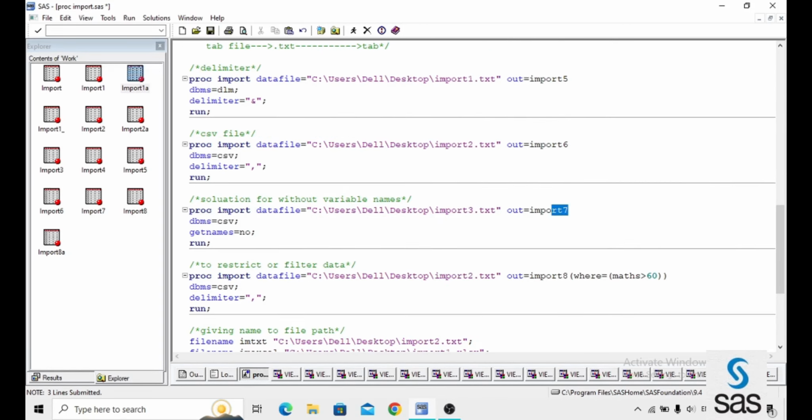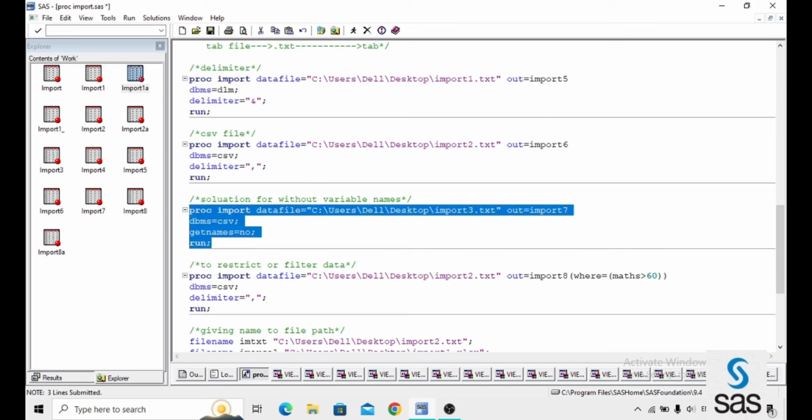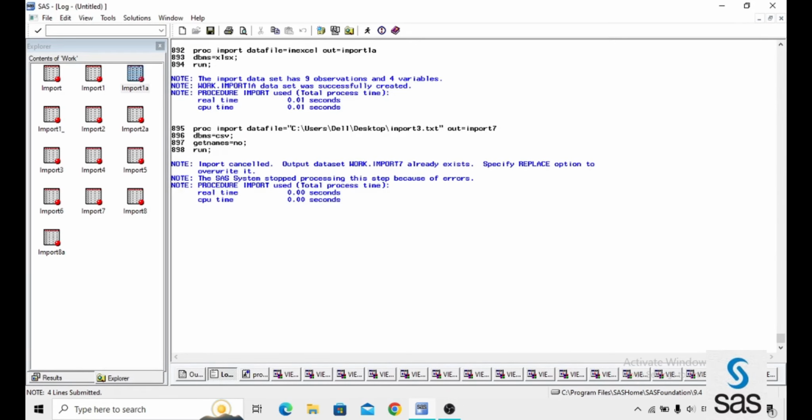Already we ran this Import 7. Now, if you run it again, what happens? If you run this code a second time, it doesn't import again. It shows one note. Then what is the note here? Import is canceled. I already imported the Import 7 dataset, but if you simply run it a second time, it doesn't import.